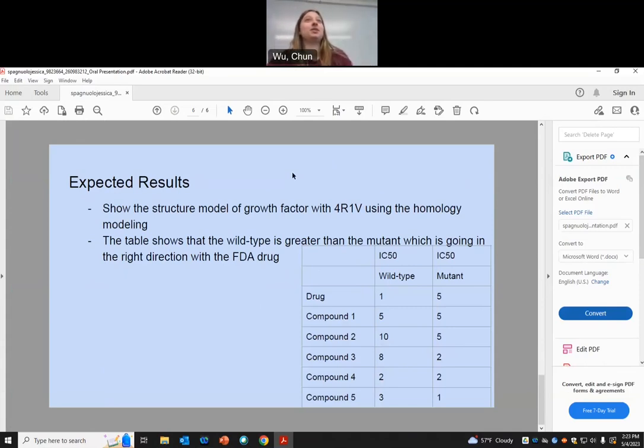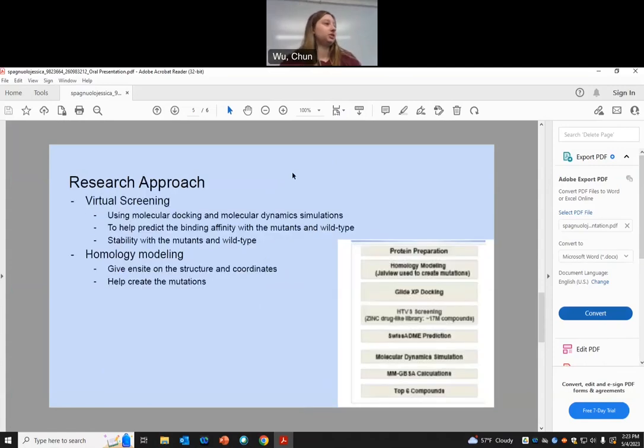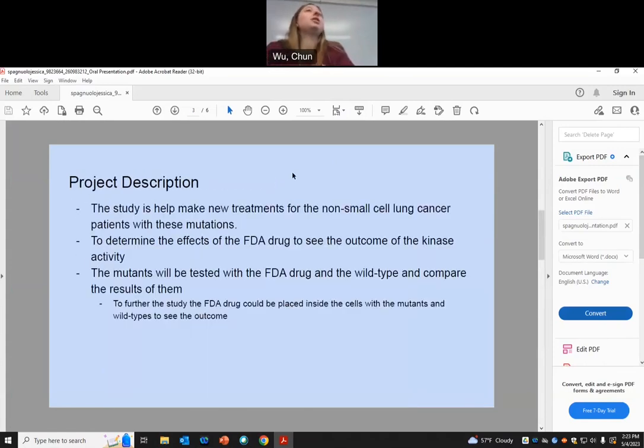What's it treating? Non-small cell lung cancer.